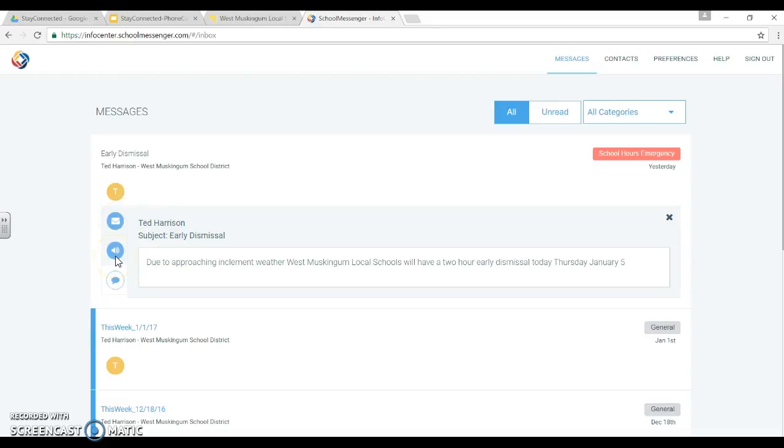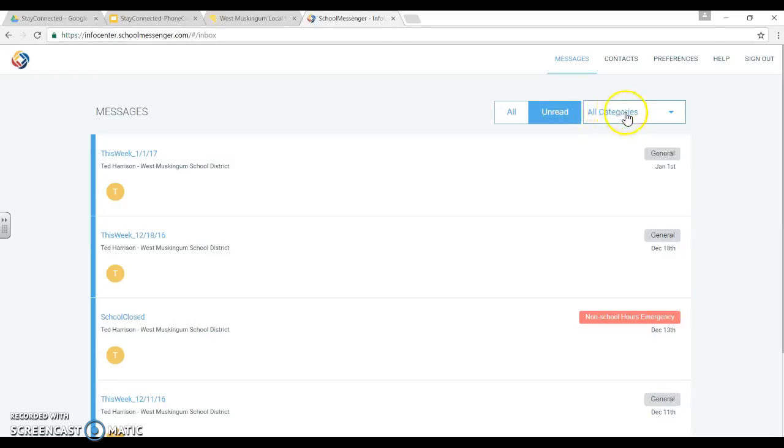I can see or hear the message play. So if I click on this, I can actually hear the message. And if it was a text message, I could also click here. However I chose to access this call, I can click on here to see it. We can also filter by unread and read, and we can filter based on all categories, non-school hours, school hours, and general. So if you missed any messages, you can go back and listen to them or read them again.